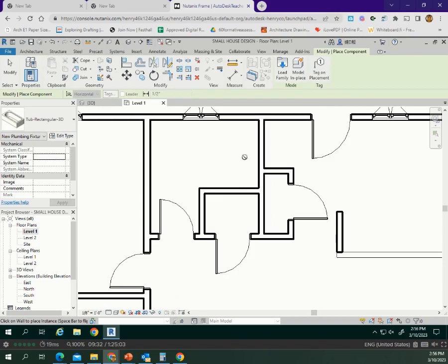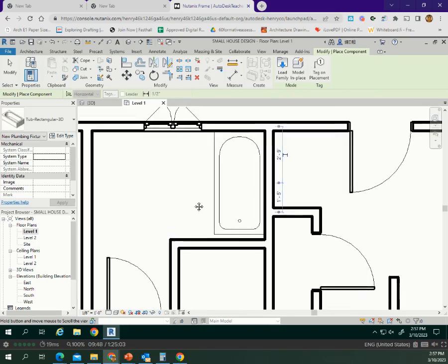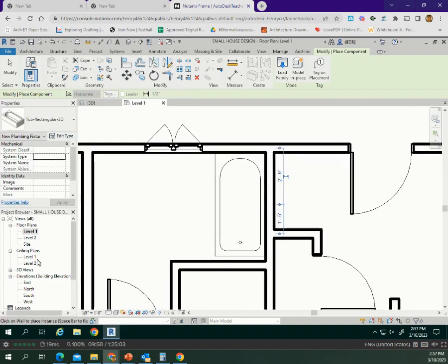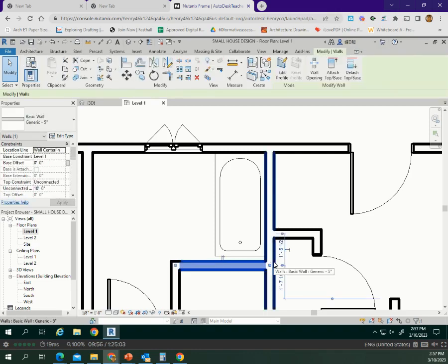Now the tub is a unique item. It has to be attached to a wall, and it has to be hosted. So we're going to take the tub and we're just going to put it in. And we're going to slide it this way till it touches these two walls. We're going to hit escape. And we're going to nudge this wall up here. So you can use the arrow keys on the keyboard. Honestly, it's much easier to do it that way.